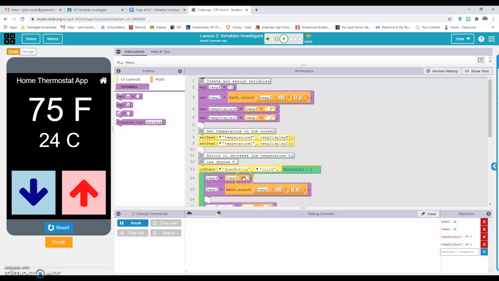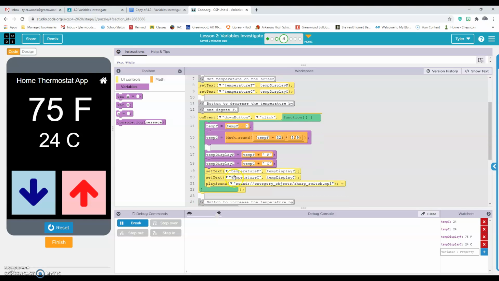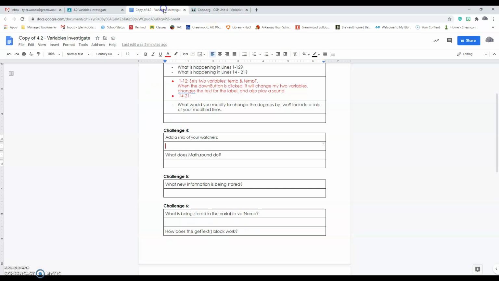Remember, computers do the math in their head unless you have a text label that shows it on the user interface of your app. So once you get that done, I want you to snip it. Just snip this little box of watchers and paste it right here. Remember, you can pause it if you need to.